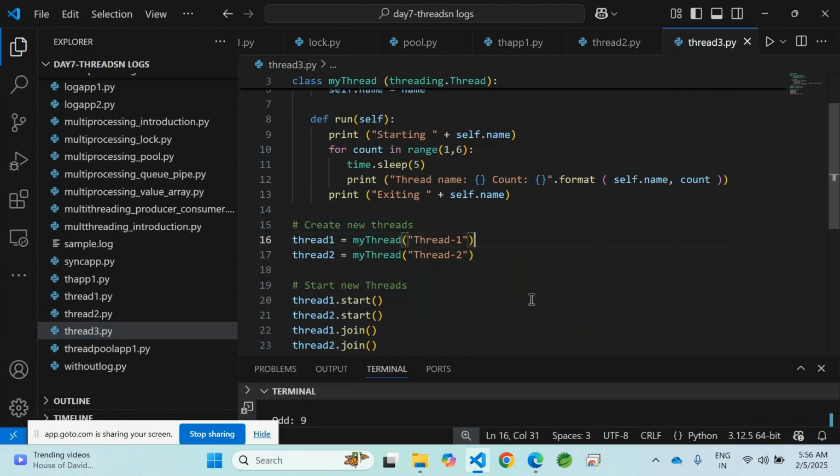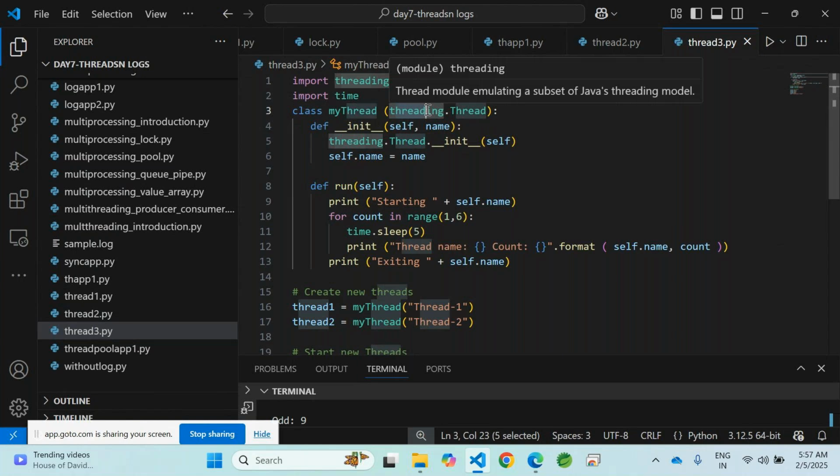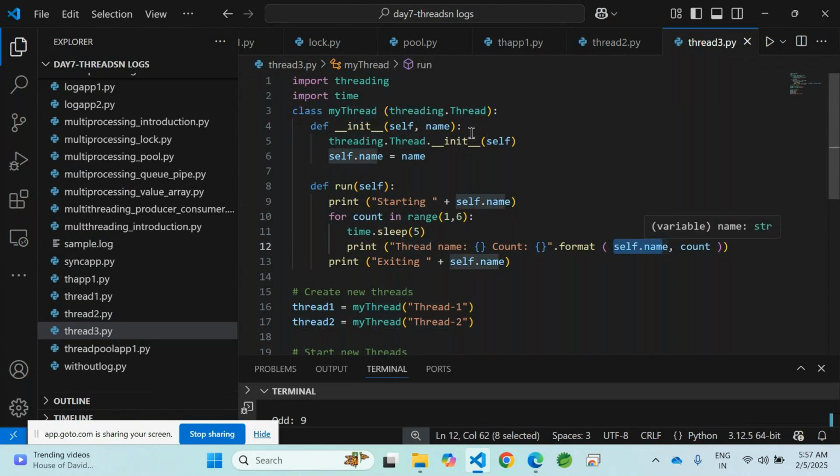So here what we are doing is creating two threads. The thread name here is my thread, in which you are passing the name of the thread. Generally the name of the thread is optional. If you want to print the name, you can print the name of the thread. And you are printing the count. So what is the count here? Like 1 to 6 you have to print the numbers.